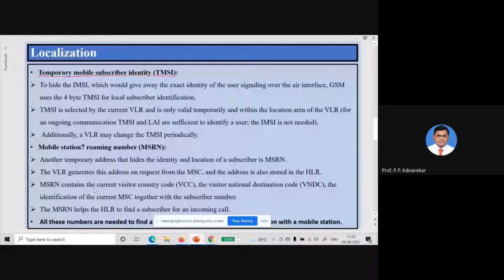Okay, now when your data is getting transferred over the air interface, that is the Um interface, it is possible that several attacks by intruders can happen, because it is a free medium, we know that. So to hide your IMSI, which should remain private because it validates you as well as encrypts your data, you are assigned a temporary number, which is called a TMSI number.